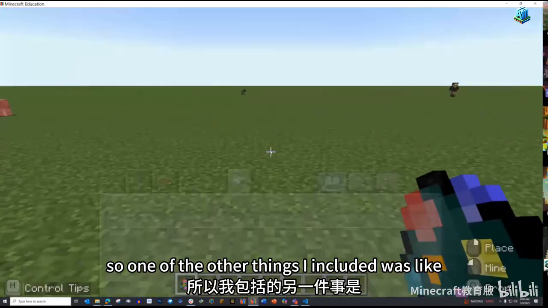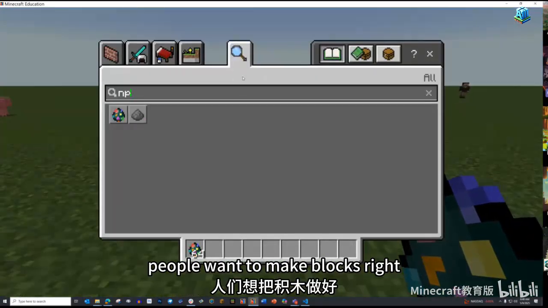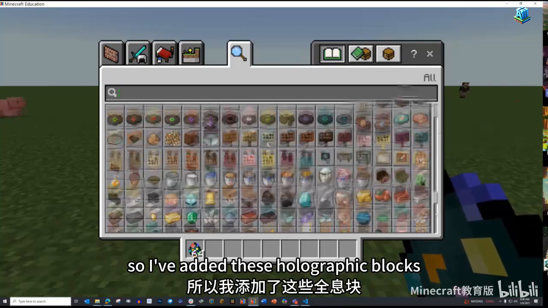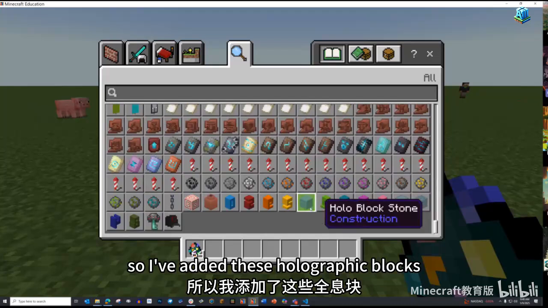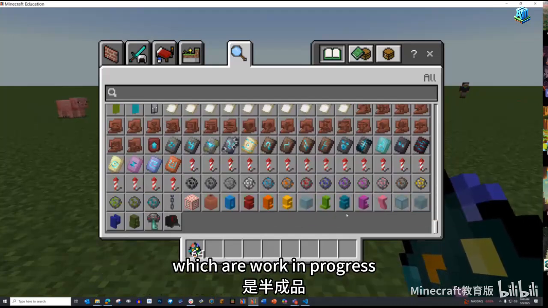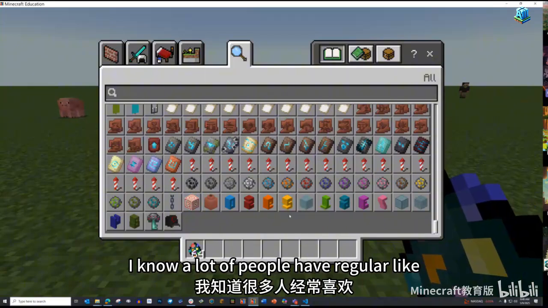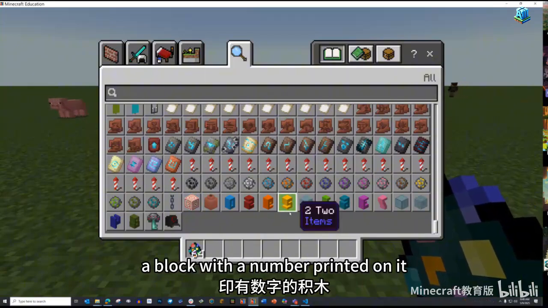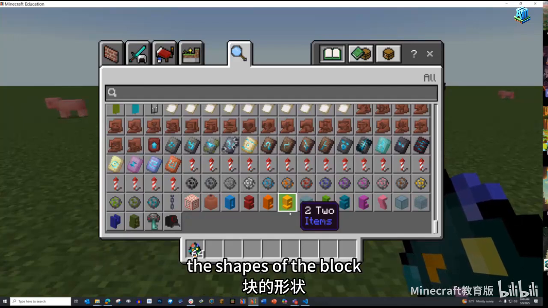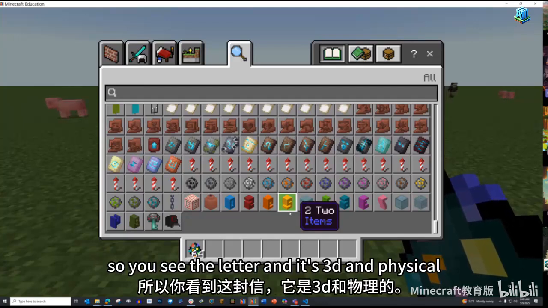Okay, so one of the other things I included is that people want to make blocks, right? Well, you don't have to just retexture your blocks anymore. Now we can add our own blocks. First off, I gave you guys my number blocks, which are a work in progress. These are the shape numbers. I know a lot of people have a regular block with a number printed on it, but one of the things we want to do is have the shapes of the block, so you see the letter and it's 3D and physical.